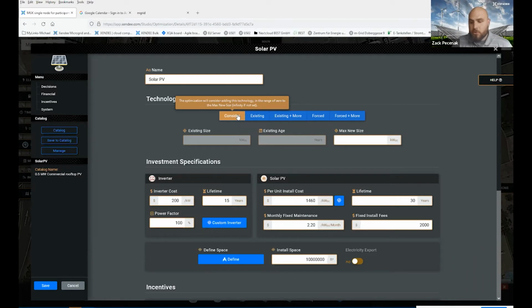There are other options to putting a technology in your model. For example, if you have an existing array, you could model the existing array and not have that CapEx hit to your model, because it's an existing asset and it's already going to have some age. Similarly, we can do existing plus more, where we have an existing array. We want to figure out, with this type of array and this performance, should we add more? The last option is just to force a solution.